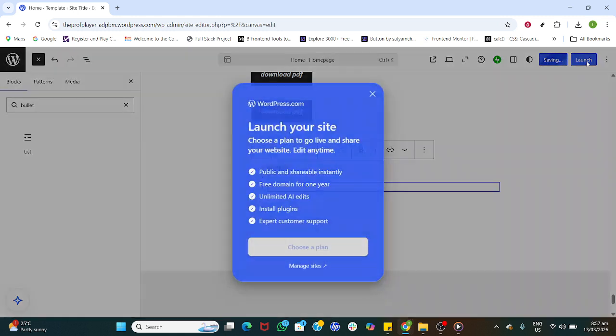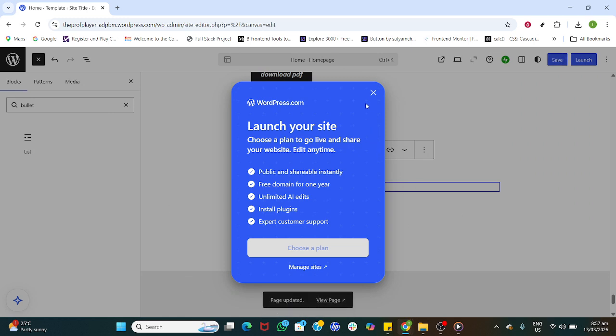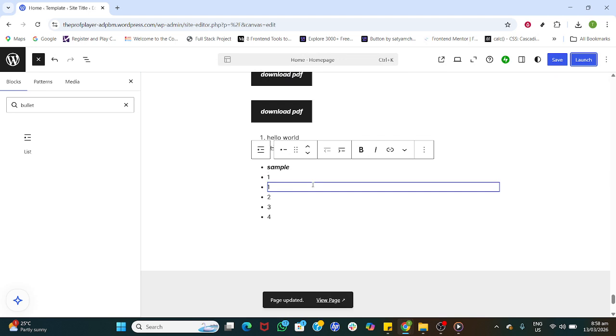Finally, save your work. Click Save, review what's being updated, and then select Launch to push the changes live. That's it. Your custom bullet points are now styled, saved, and published.